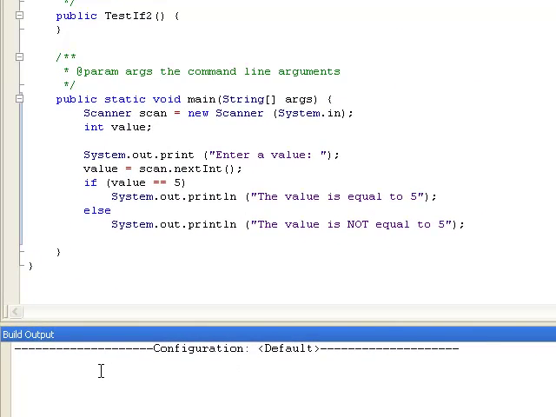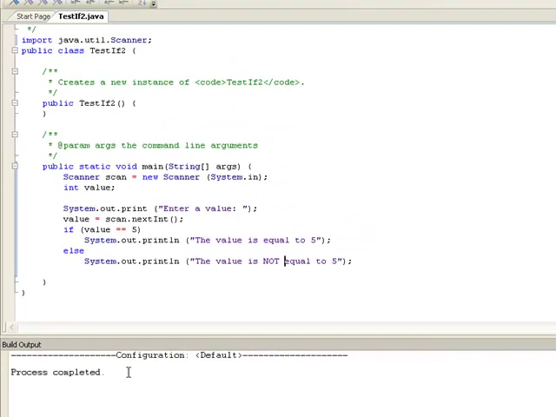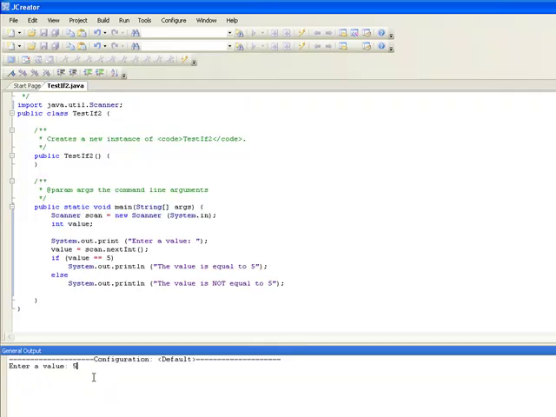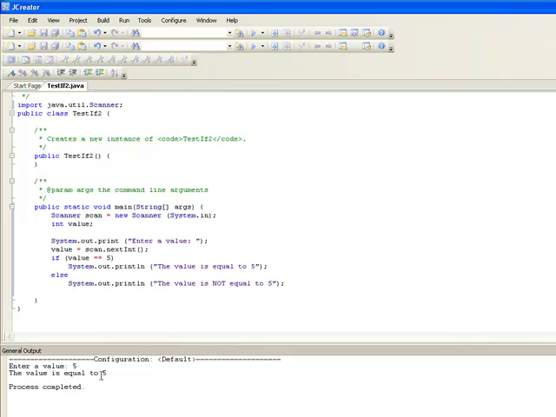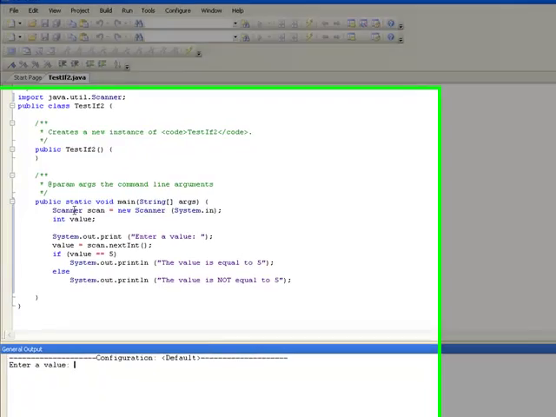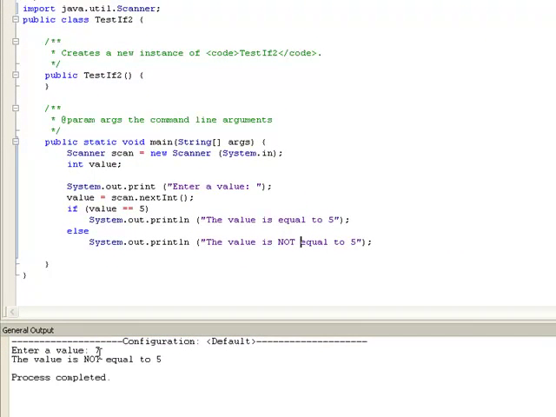okay, build it, process completed successfully, then either you go ahead for print or you run from here. So it is waiting for me to enter a value. If I enter 5, it will say value is equal to 5. If I run it again, then print here like 7, it says the value is not equal to 5.